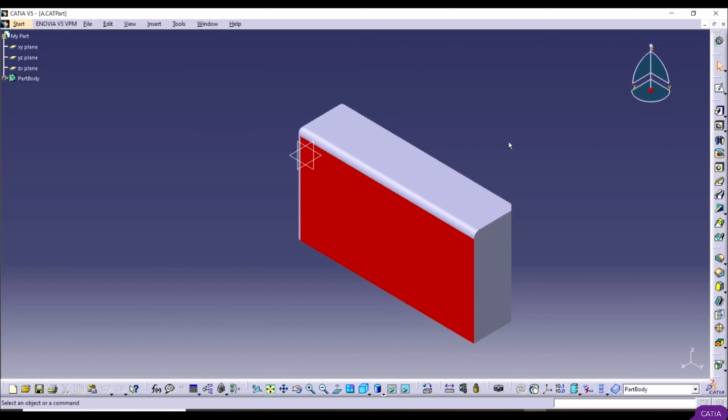So it depends what you are saving. If you're saving a part or assembly or drawing, you will have a different extension. In the case of the part, we're gonna have the extension CATPart. So this is how you can save your part in the CATIA.